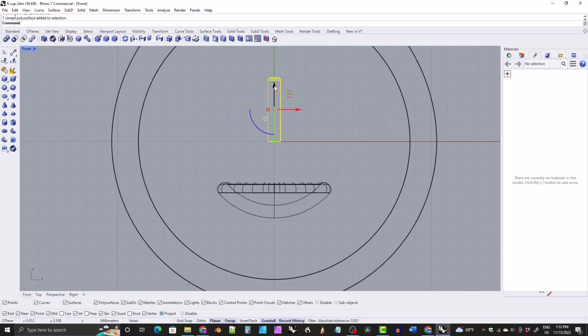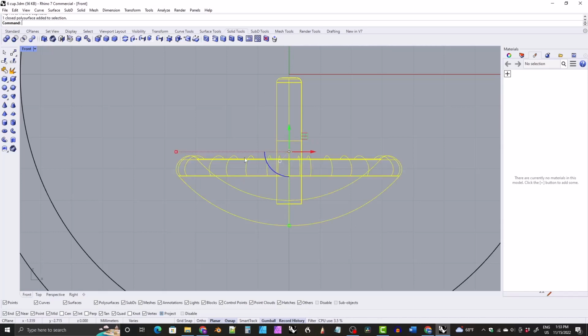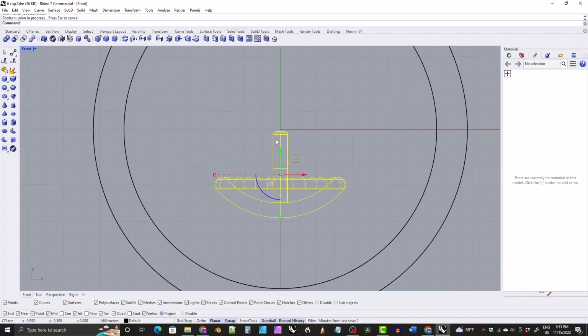Now we'll drag this post down until it just enters into the cross section of the pearl cup. Okay? And then we'll weld these two together. So click with the post selected, hold down shift and click on the pearl cup and then click on Boolean Union, and that will weld them together. So this is our pearl cup with the post.